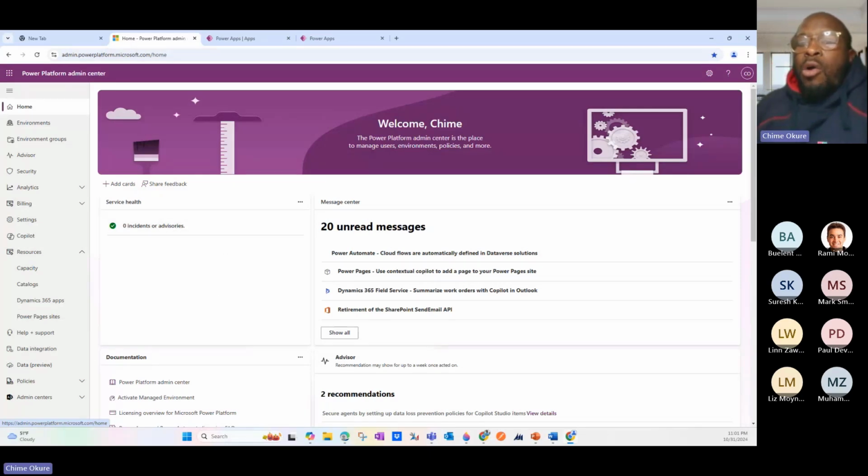If you also look on the right hand side at the message center, this is also where you can get some heads up, like if there are any updates, any new features or any deprecations on the Power Platform. For example, Power Automate Cloud Flows automatically defined, just like messages. Okay, so this is where, as an administrator, you just click on the landing zone and look at the message center. If there's anything very important, that will actually help you tell people what's going on.